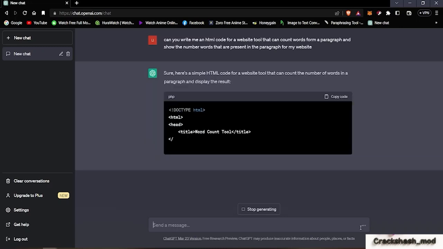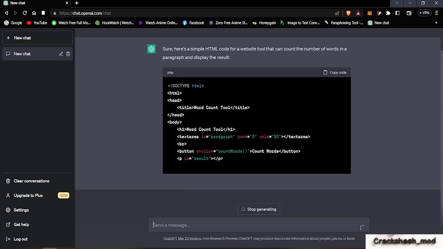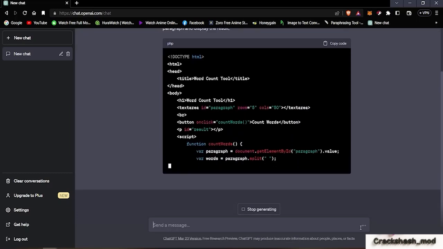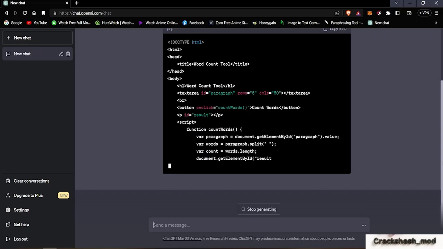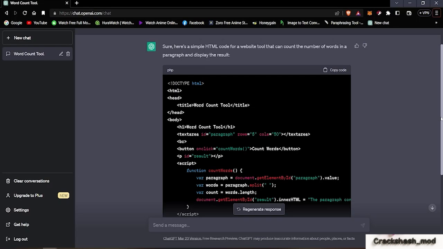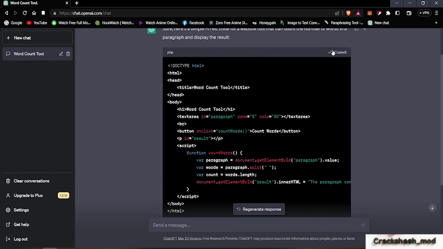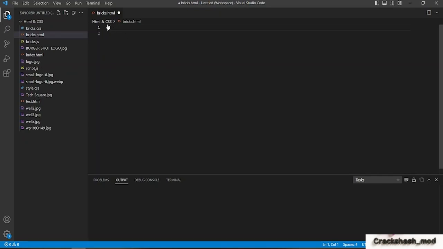So here it's saying that sure, here's a simple HTML code for a website tool that can count the number of words in a paragraph and display the result. Okay, so we're gonna simply just copy the code from here, and we're gonna paste it in VS Code. Okay, so once I've copied the code, we're gonna paste this in VS Code.